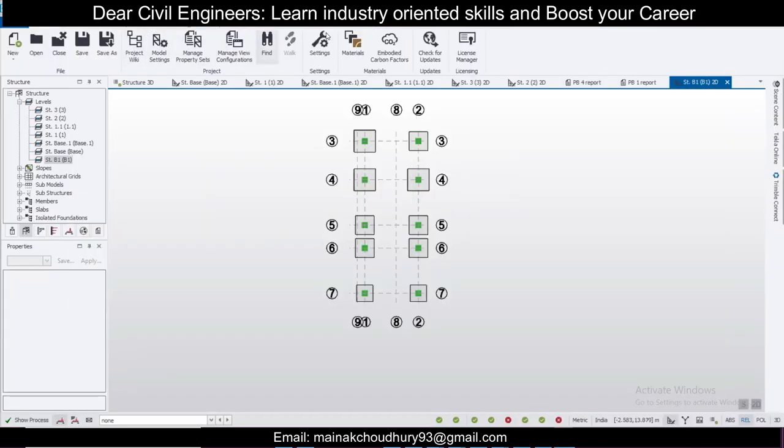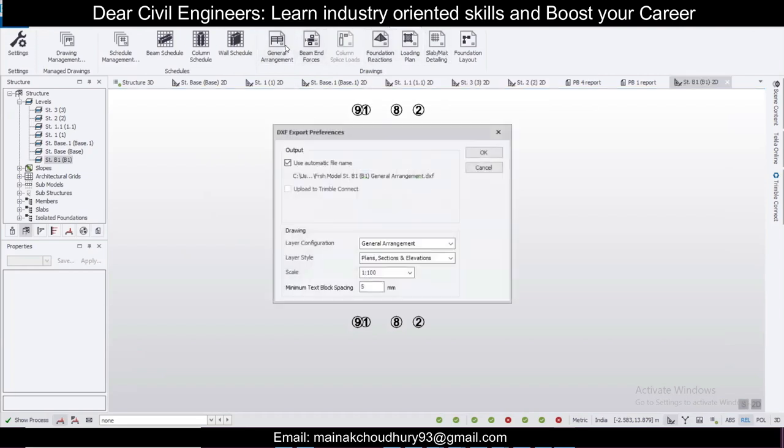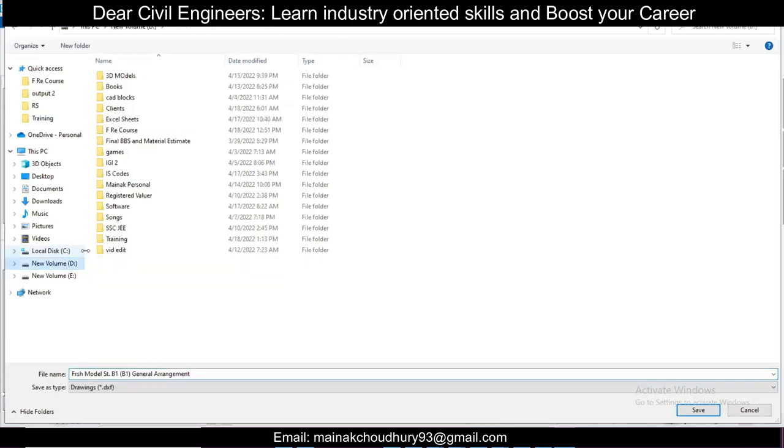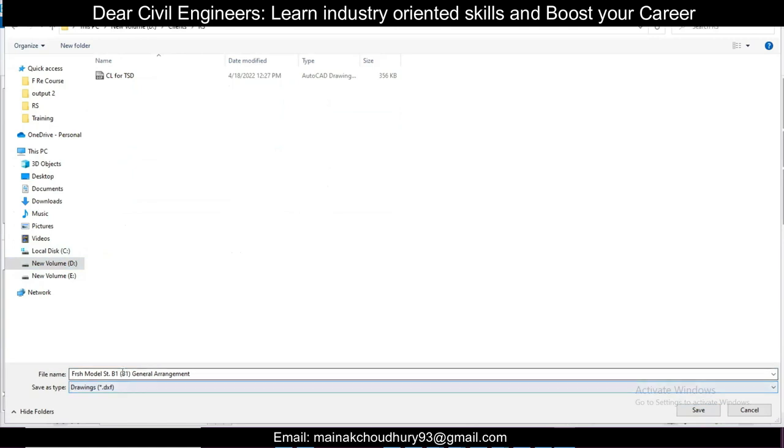So go to your draw and first of all, we'll select a general arrangement. And the first thing which I want is a column layout. For saving the files, because you want to save it at a particular location, just select your location and save it in that location. Otherwise, it will be difficult to find the file. So the first thing which we are going to find out is the column layout.